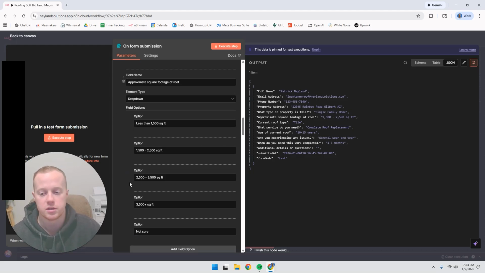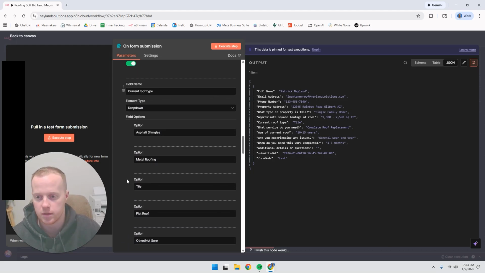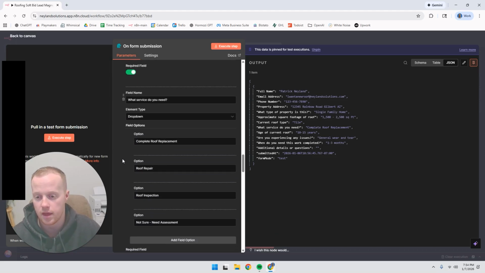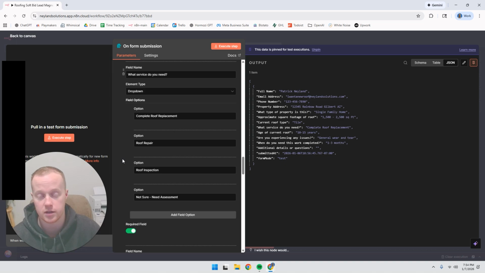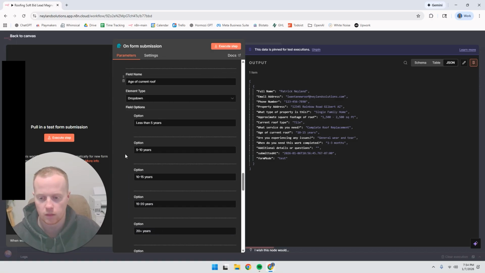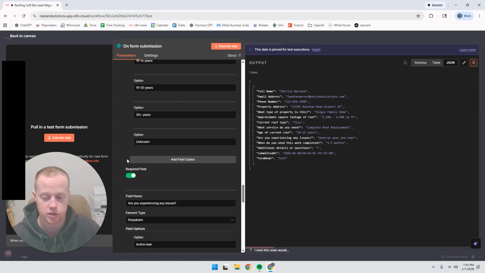Now, we get information about the size of the house. We get information, and these are just simple drop-down elements. We get information about the materials used, right? Is it asphalt shingles? Is it a metal roof? Is it a tile roof? Then, what service do you need, right? Is there going to be a complete roof replacement? Maybe there was some hail damage. They just need a completely new roof, or it's just getting old. Or there's a repair or an inspection. Then the age of the roof, right? This is just general information.